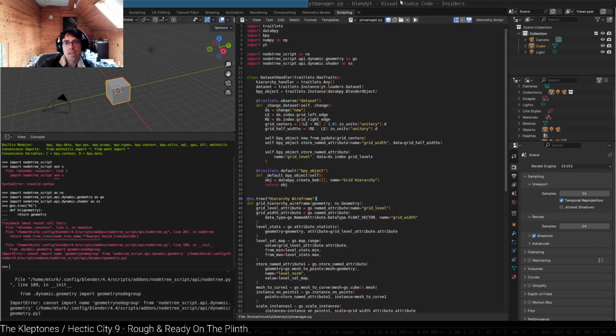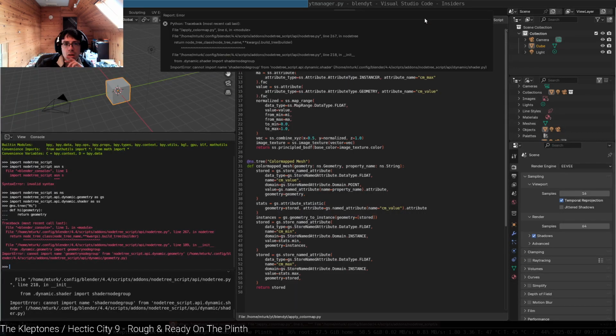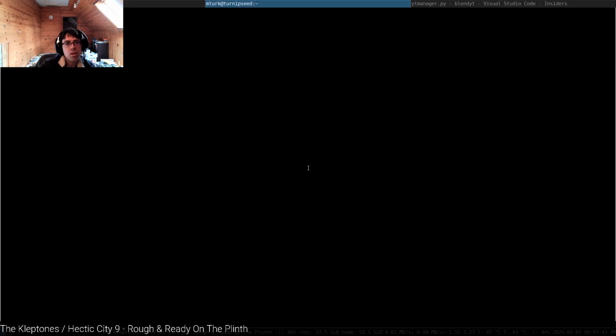Well, I guess I can go ahead and rebuild that. I haven't run any of my node tree scripts in a while. So let's see. Let's take a look at this scripts add-ons.